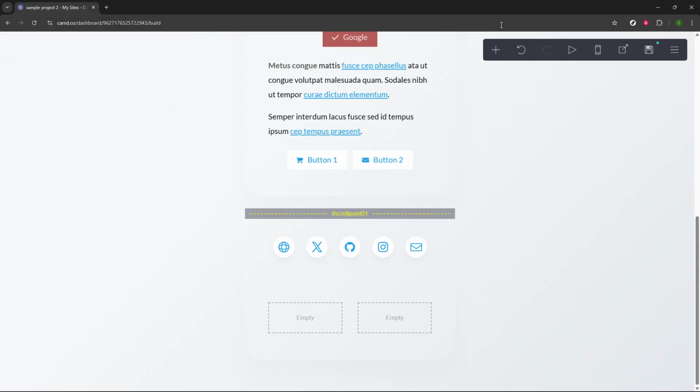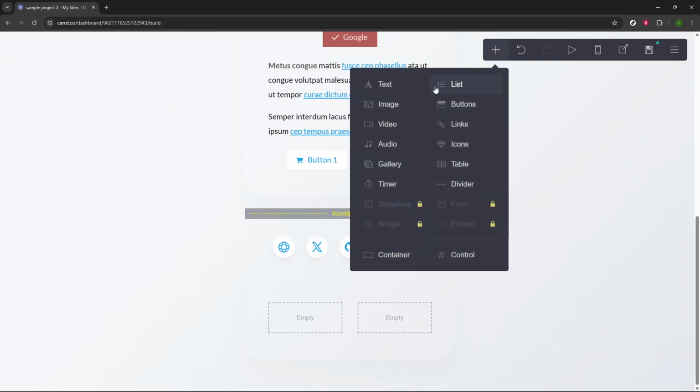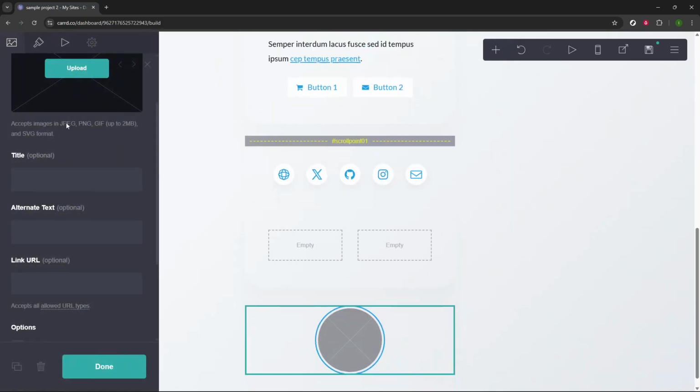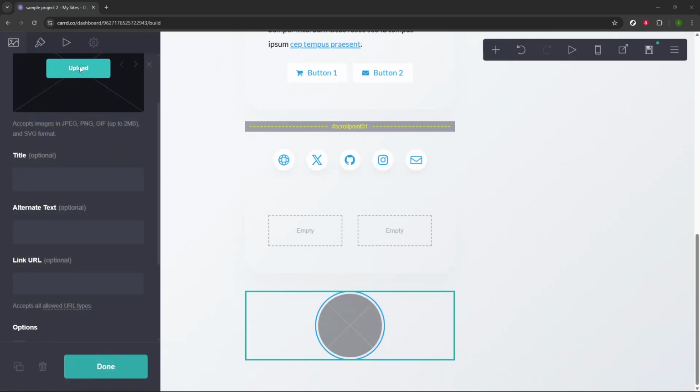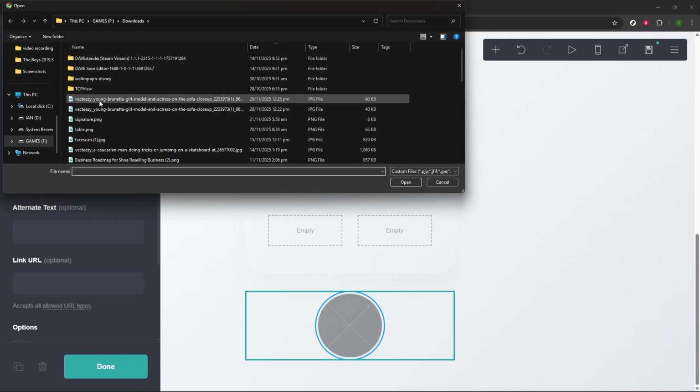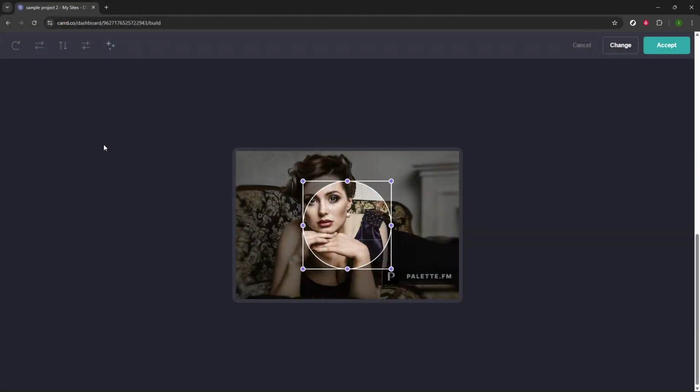Now let's place an image inside that table-like layout. Click Add again and choose Image. In the image settings, select Upload and pick the file from your device. For best results, use images that are already optimized and similarly sized so everything feels consistent across columns.